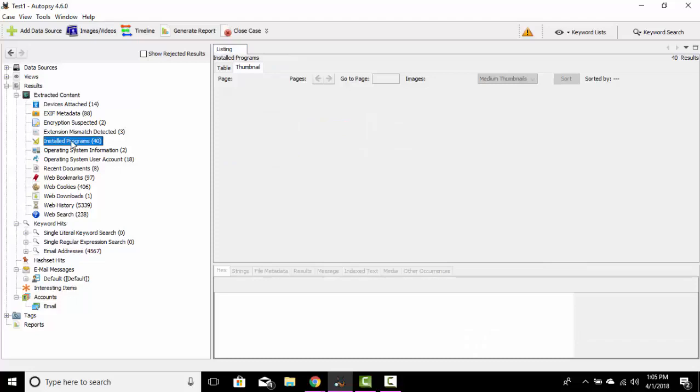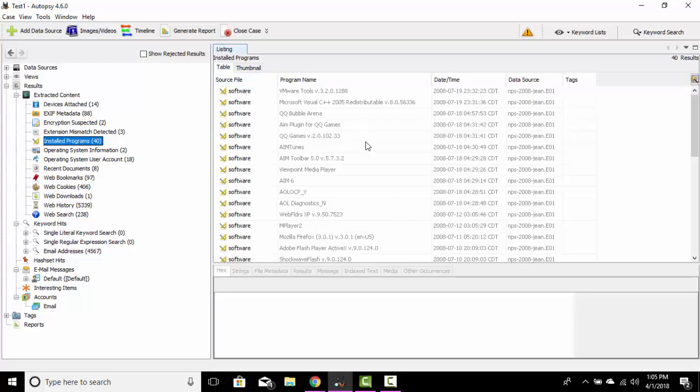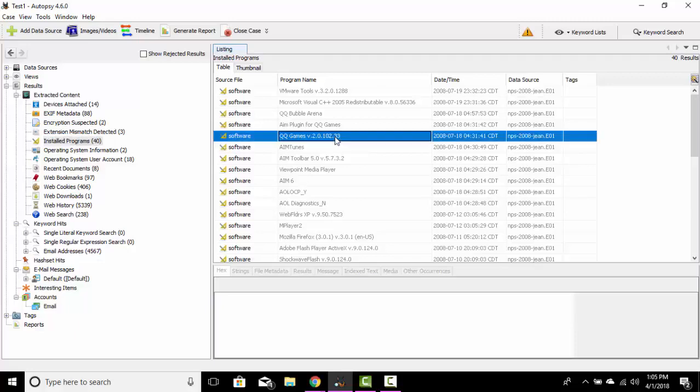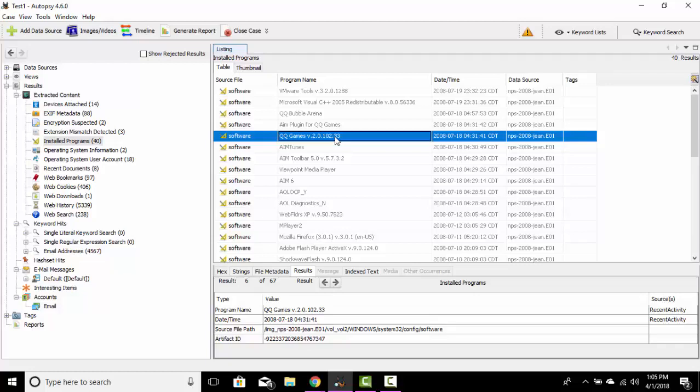Basically what this is going to do is tell us what types of programs were installed on this computer. And again, this could be helpful. This is going to give us a little bit more of an overview of what was happening on this system. How high tech was this person? What kind of systems or software were these people using? So that could be something that would be useful for your case here. The next is going to be the operating system information.